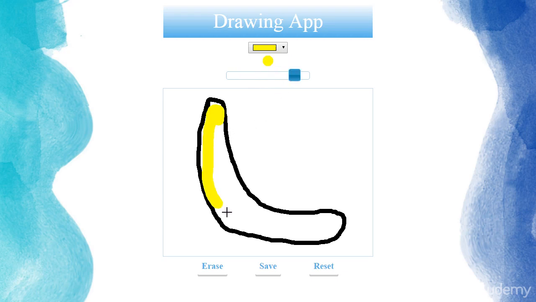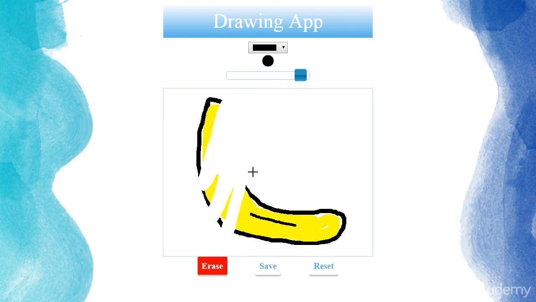Let's draw a banana, and let's use some colors. And let's have some lines inside. Now if I save my canvas and reload the page using F5, we start exactly where we left. Now if we click on the erase button and we increase the line width, you can see that we are erasing things. And our app now is complete.